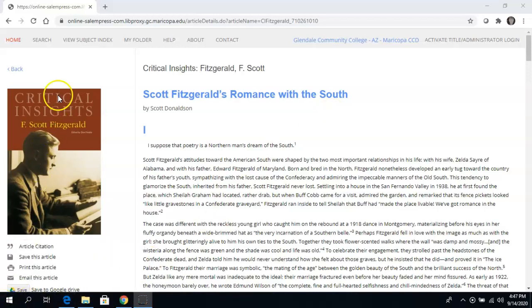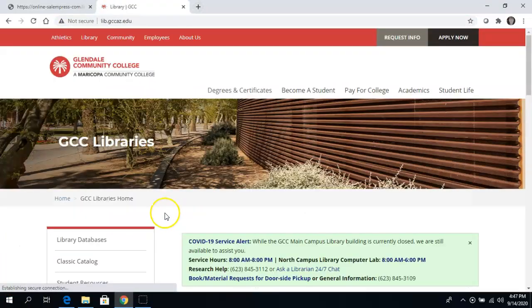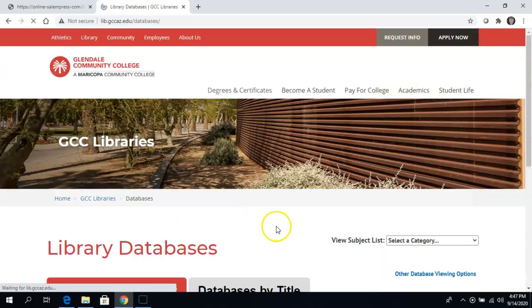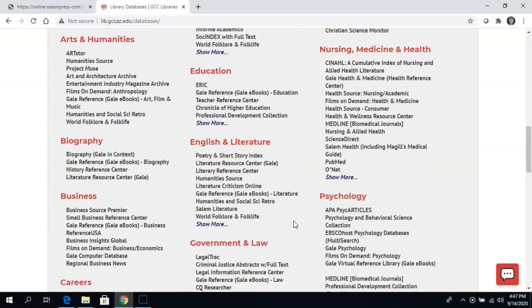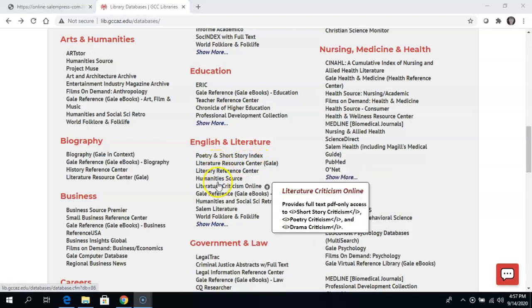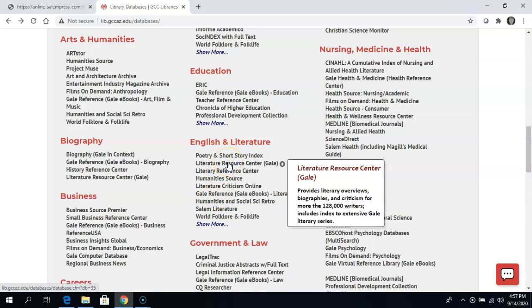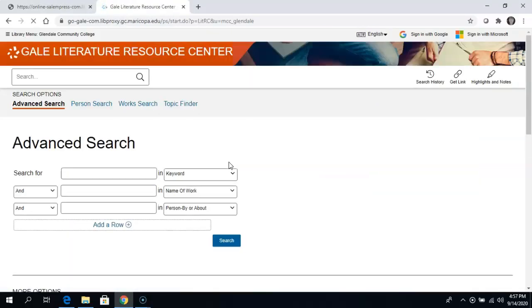I'm going to leave this open in one tab and open a new tab over here. I'm going to go back into the library databases. And this time I'm going to look at the Literature Resource Center. I could look at any of these under English and Literature. They're all useful. But for now, I'm going to go into this one. And if you watched the first video on how to search for biography databases or information in biography databases, the layout of this database should look familiar to you. It is also published by Gale.